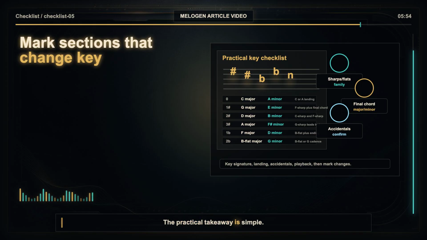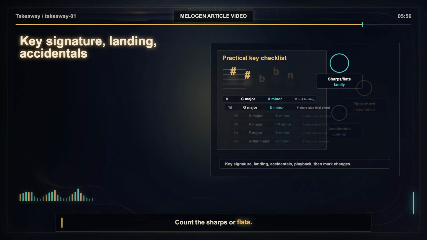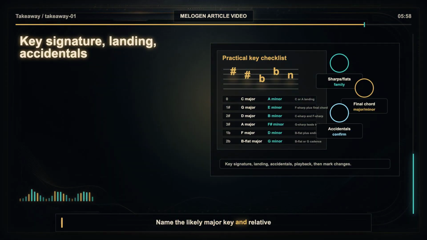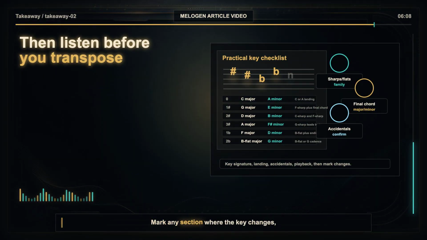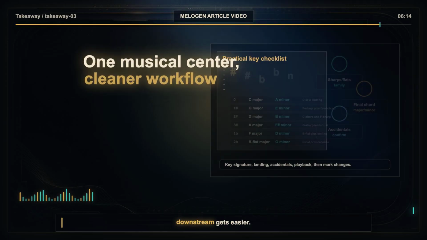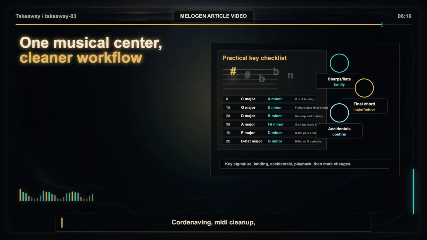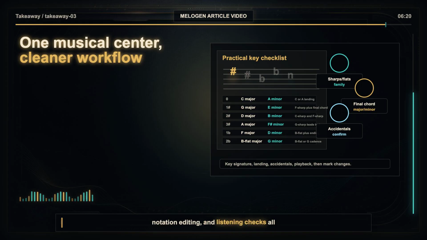The practical takeaway is simple. Count the sharps or flats. Name the likely major key and relative minor. Check the final chord or bass note. Look for repeated accidentals near cadences. Play or export a short section if the answer still feels uncertain. Mark any section where the key changes, instead of forcing one answer onto the whole piece. Once the key is right, everything downstream gets easier. Chord naming, MIDI cleanup, transposition, rehearsal tracks, notation editing, and listening checks all start from the musical center.